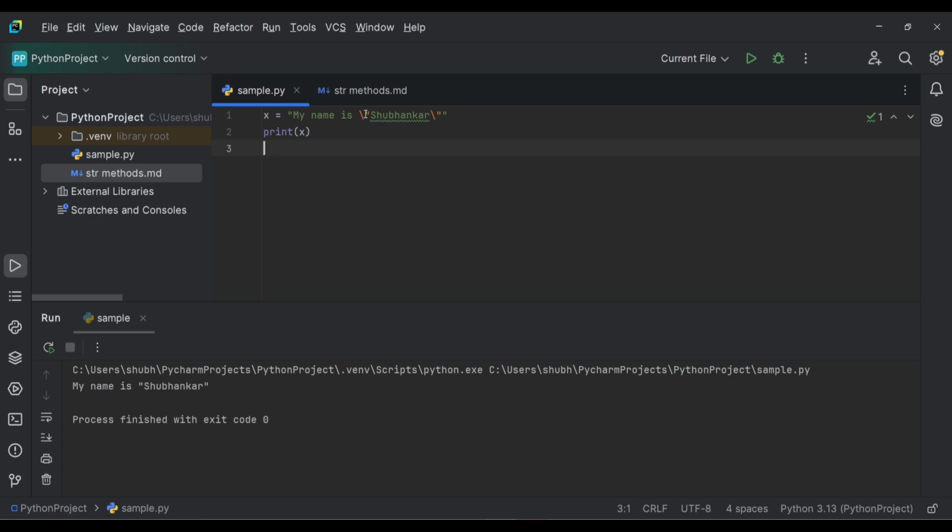Another option, if we don't want to use this escape character, is that we can use single quotes outside, like this. And if we try to print, then double quotes are printed. So these are the ways to write double quotes or single quotes in the string.